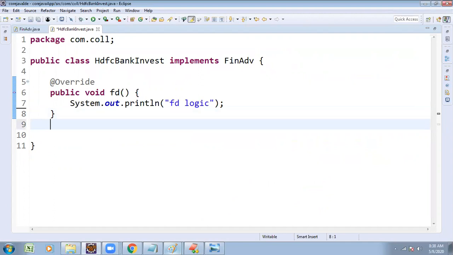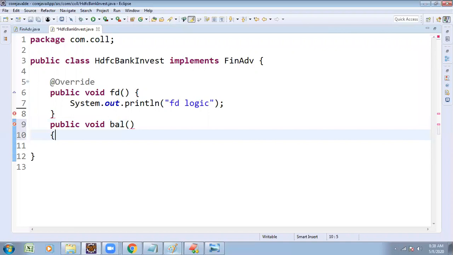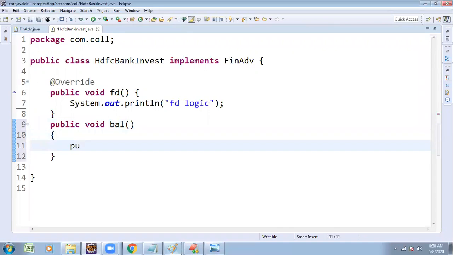Next, one more method is going to be taken: public void. One more method, the balance method. Here I wanted to write logic for that. Public sysout. Balance logic, for understandable purposes.